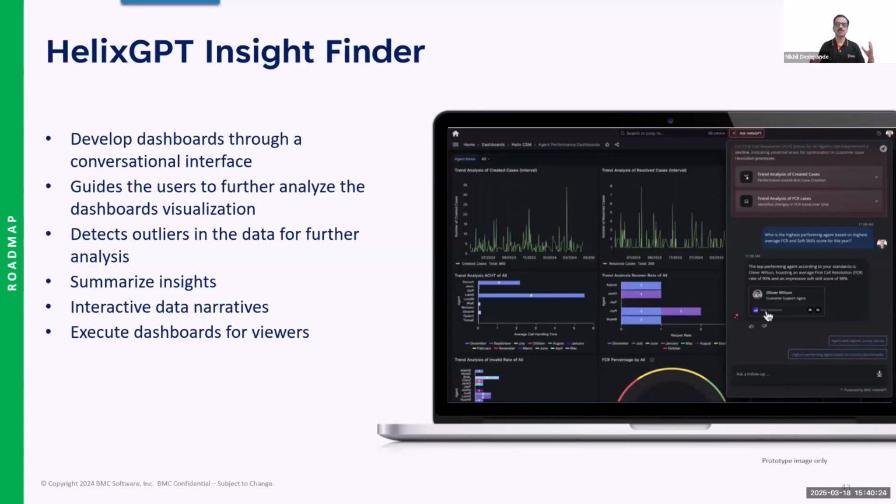insights. You've now developed dashboards. You need to summarize this and generate human readable summaries that can be consumed by anyone. It could be your senior leaders, it could be tactical reports for your service desk teams or your level 2, level 3 teams, and so on. So all of this is going to be possible with Helix GPT Insight Finder.